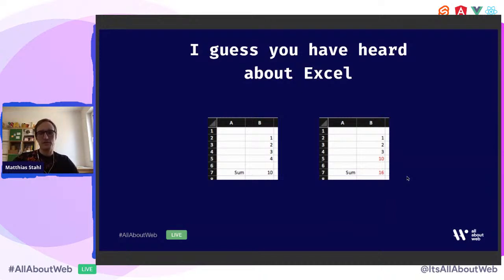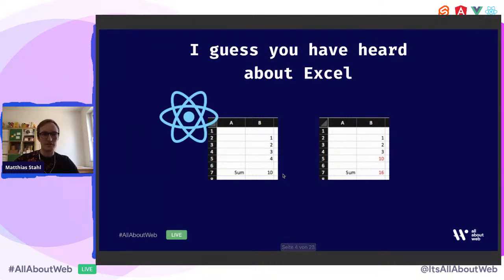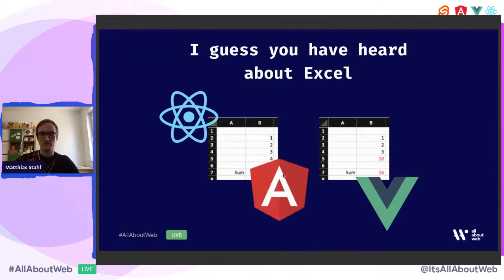Well, basically, one thing you could do is have a shadow spreadsheet where you perform your updates and calculate this spreadsheet, and then you just compare it to the original spreadsheet. And then you see, okay, in cells B5 and B7, there are differences. So I update these elements. And then I thought, well, that is an approach that I know well because React is doing it like that, Vue is doing it like that, Angular is also doing it like that.